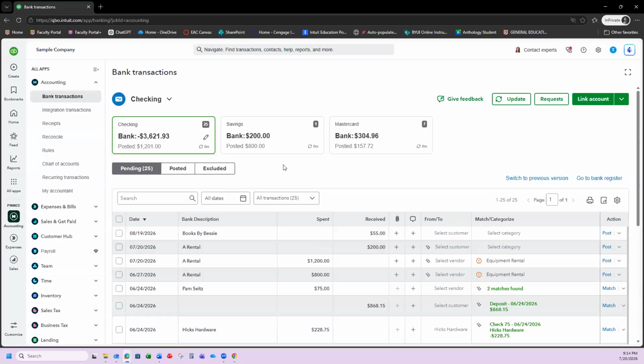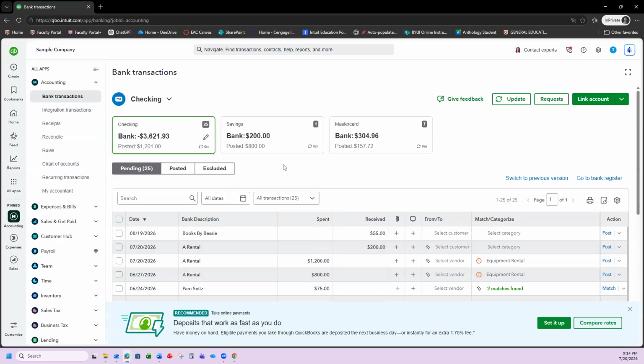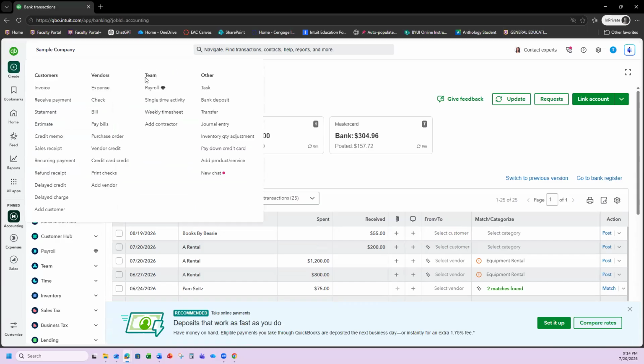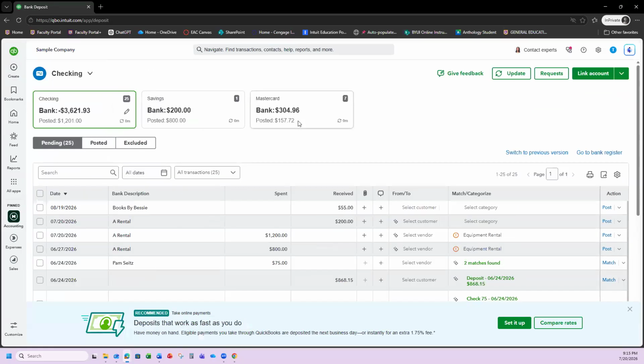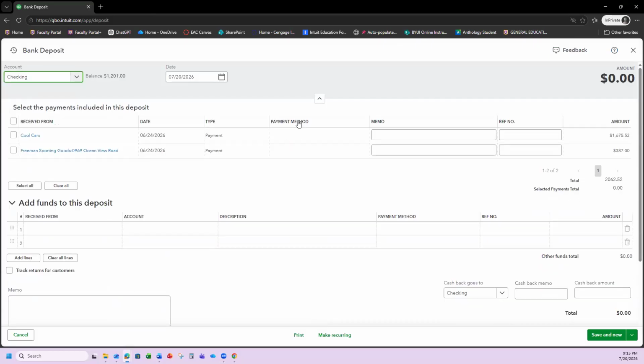And then we actually don't even have to be in the accounting area for this first step that we're going to do, which is we're going to create a bank deposit, which is actually something we've already done in the course, but we're going to do another one. So I just go to create, go to bank deposit. And whenever we go to create a bank deposit, you'll see all the payments you've already received.